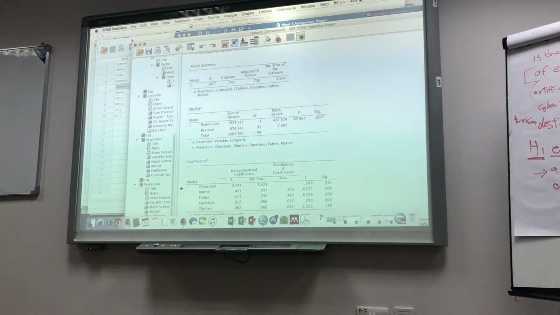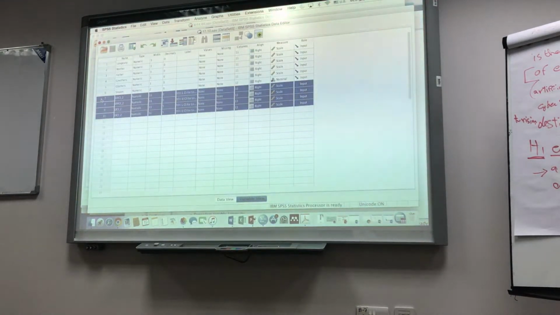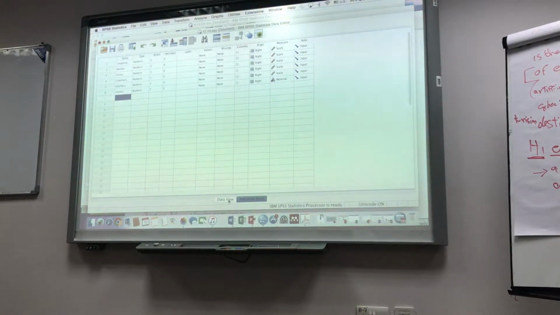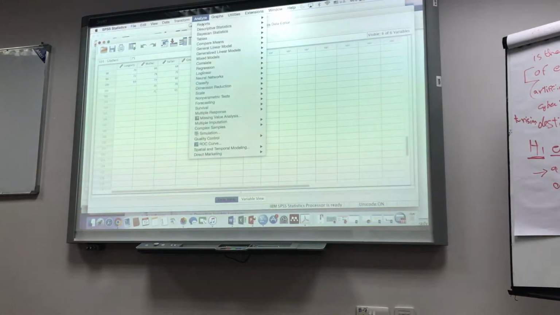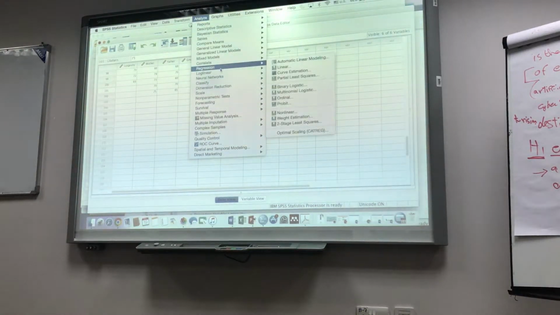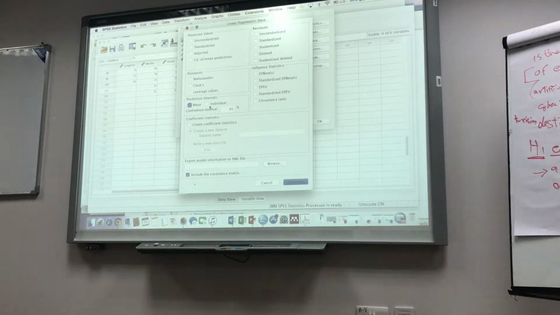Then the question is asking, if someone's parents are 70 years old, and their grandmother is 80 and the grandfather is 75, we want to know how long he can live. So to predict that, we go through the same procedure: regression, linear, and save, and check the mean and individual.